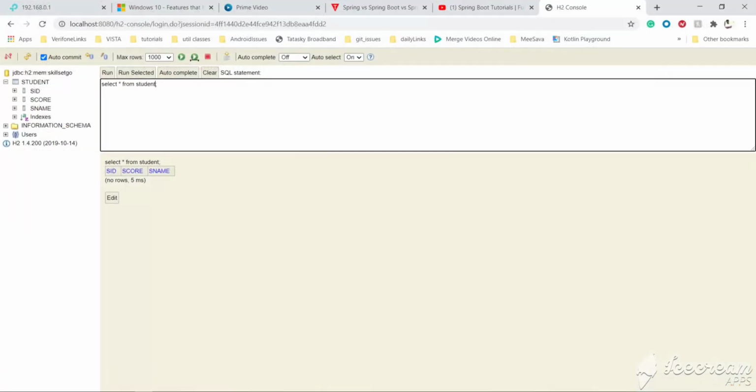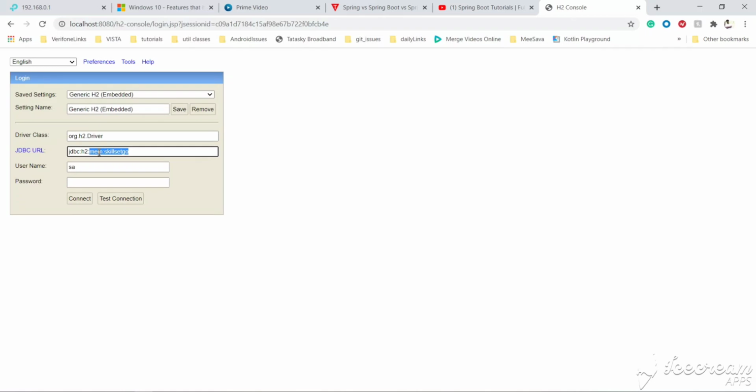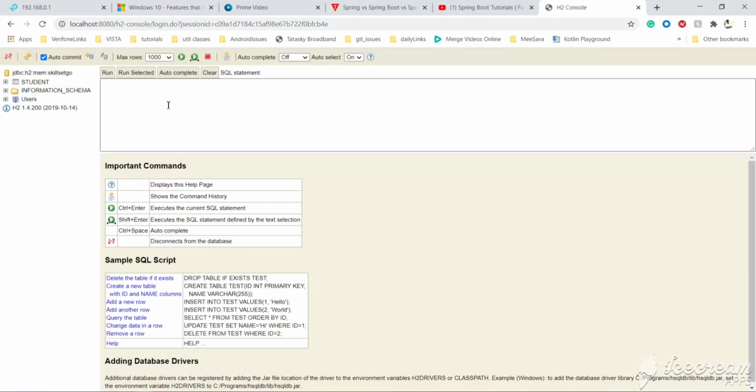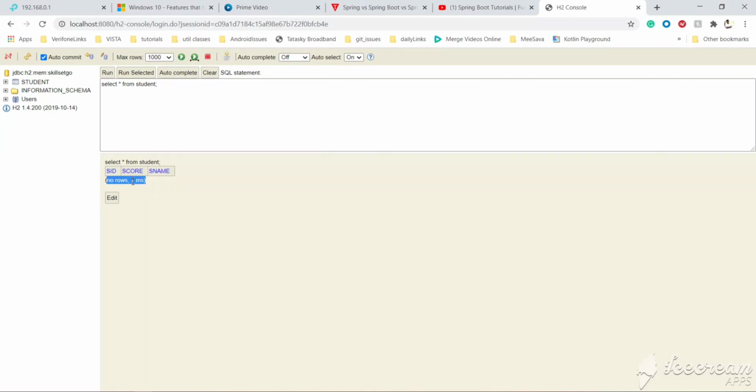Let's go to the H2 console, localhost 8080 H2 console. Let's reconnect. This is the URL we need to use, the same as the URL in application properties. Let's connect and do select star from student. Here, as you can observe, there is no row inserted. We inserted the values in the order ID, name and score, but the table order is ID, score and name.